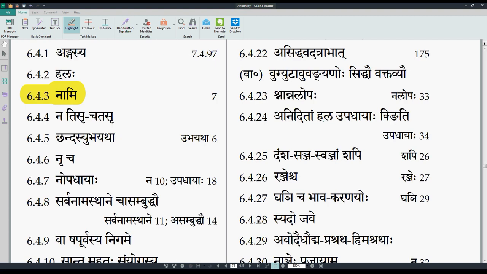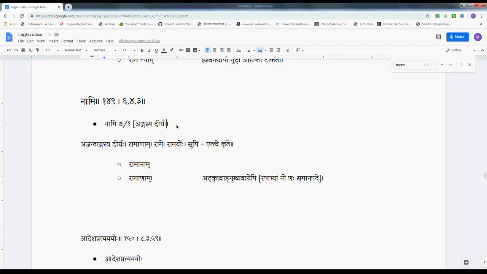So, Nami Angasya Dirghaha. By the Paribhashika Sutra Achascha, because dirgha is mentioned, dirgha can be only for a vowel, therefore Achascha is brought in here: Nami Achascha Dirghaha. So here by Achascha you can bring in Achaha Dirgha. And then this Achaha in shashti ekvachana will go with Angasya in shashti ekvachana, and Ajantasya Angasya, therefore Ajantangasya is Ajantasya Angasya.